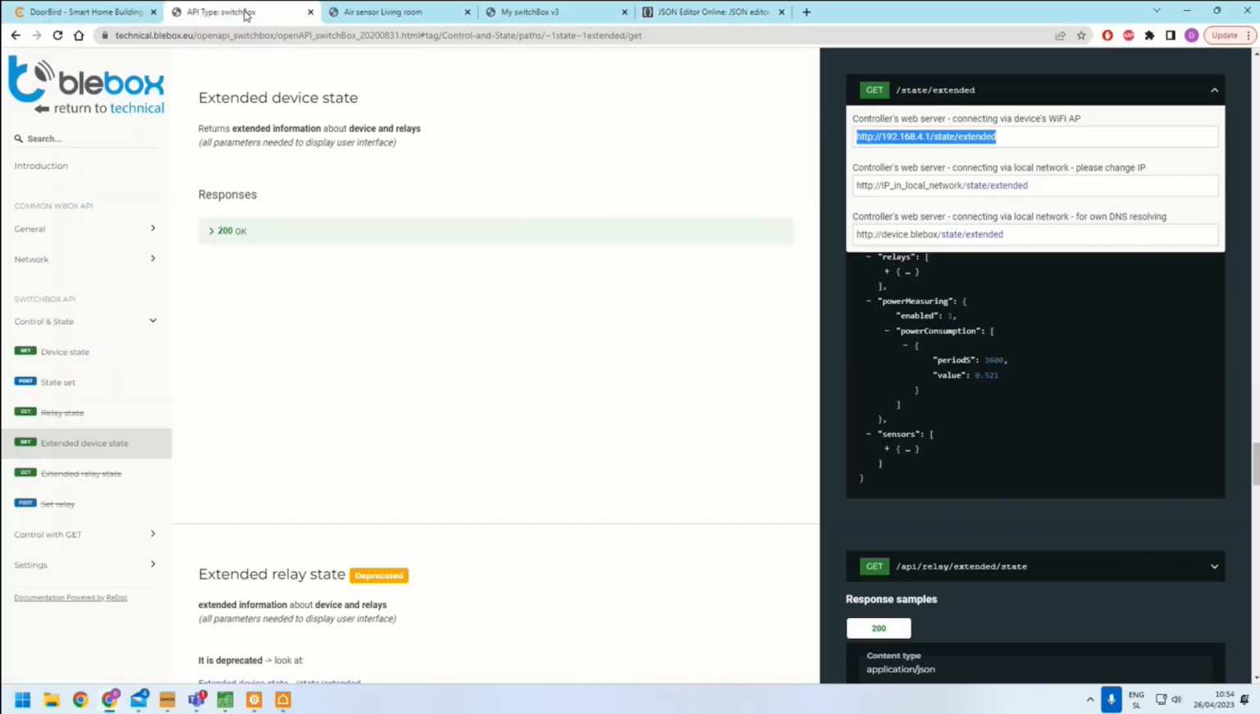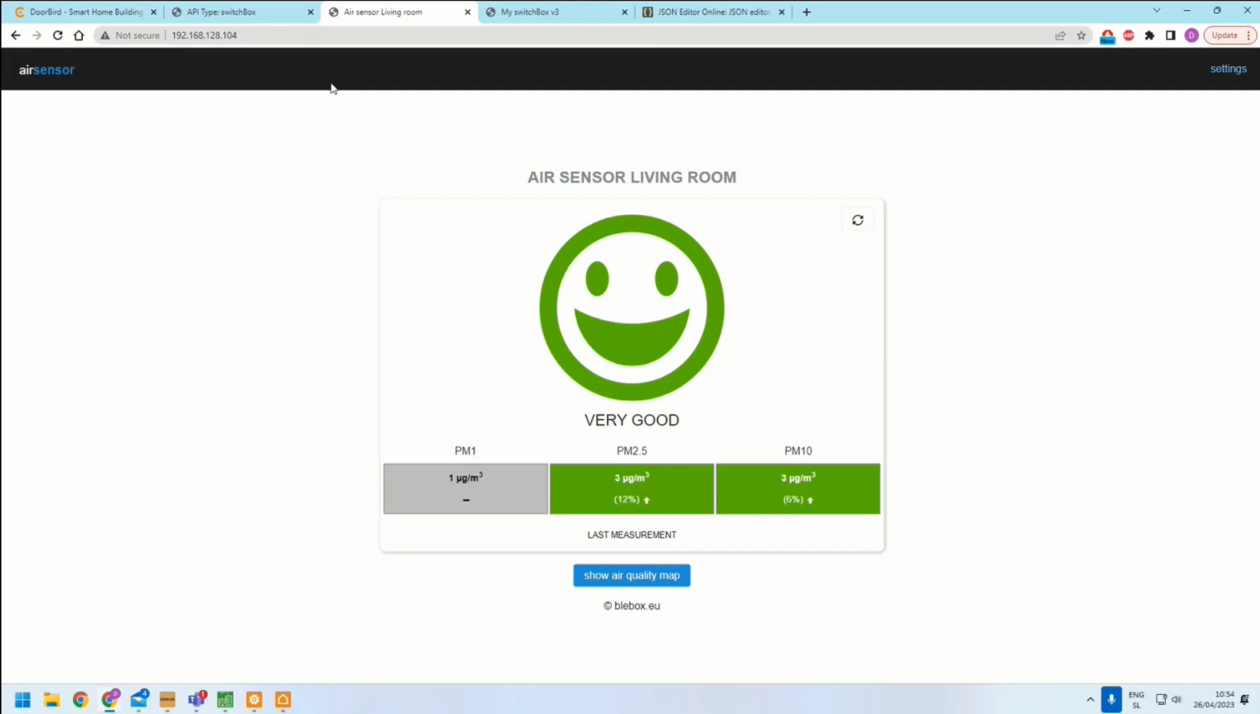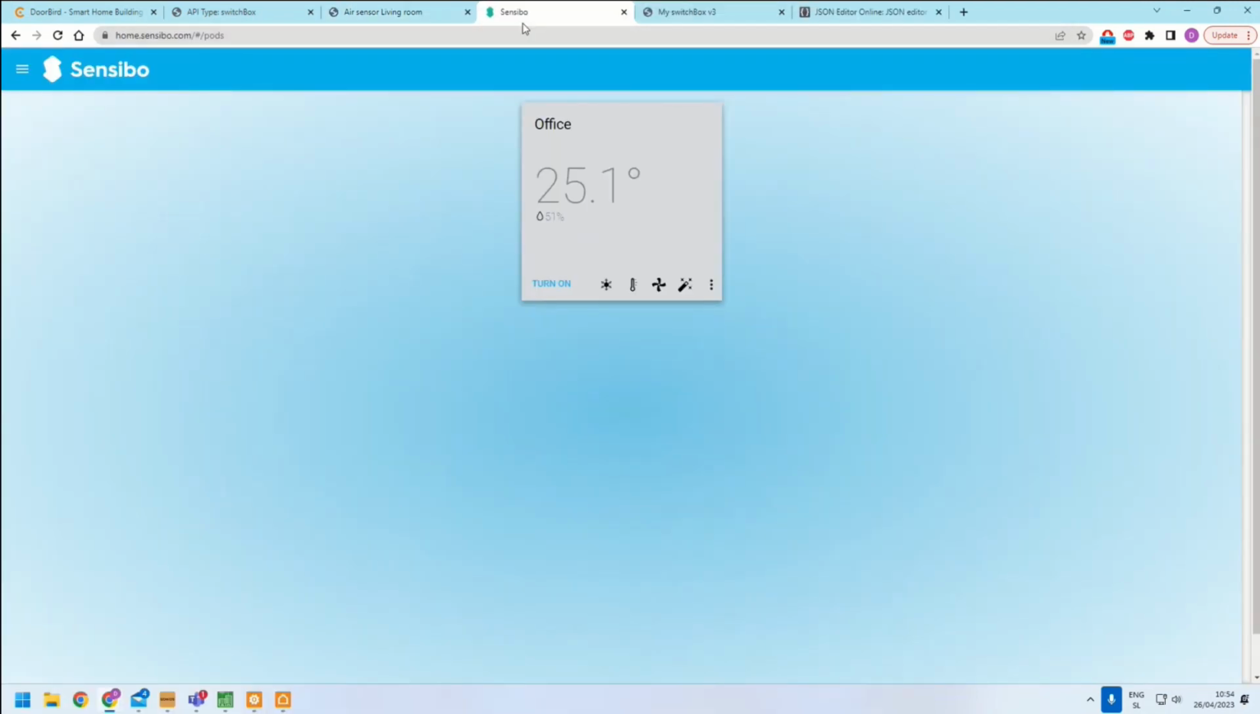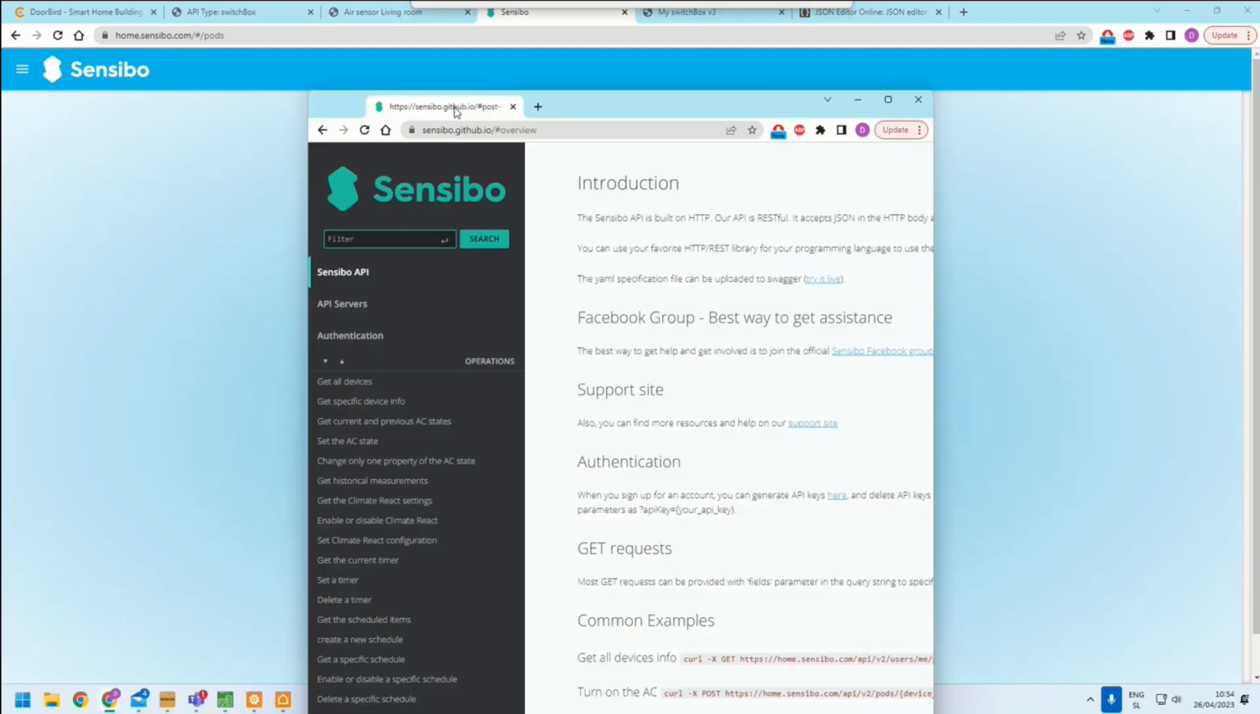Like I mentioned in the beginning, the Playbox devices that we integrated were basically direct IP. So we were using their IP address to communicate with them. But when it comes to Sensibo, it's a little bit different. We're going to be using their cloud basically to communicate with the device. So there are a couple of things that need to be done before we can start the integration process.